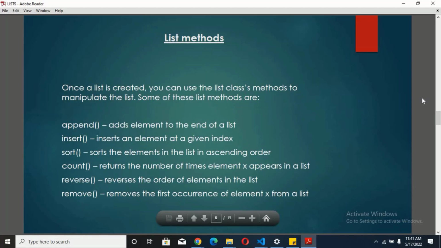Now list methods. What are list methods? Once a list is created, you can use the list class methods to manipulate the list. List methods are ways for you to manipulate a list. When you create a list, there are times that you may want to do different things to it, but it may be stressful to go back and start editing the list. So you can use any of these against these list items.